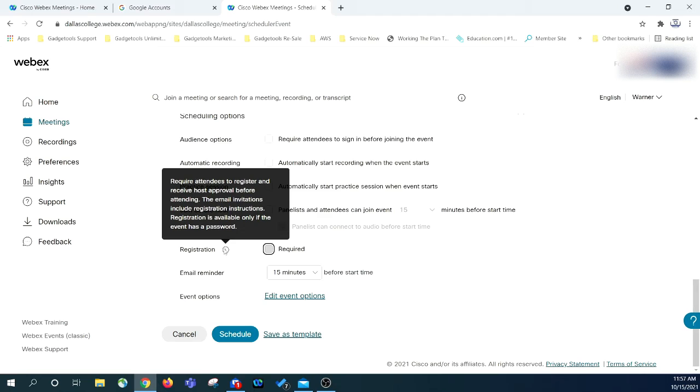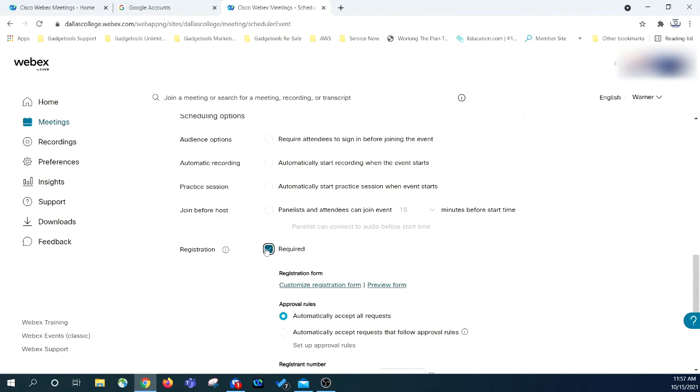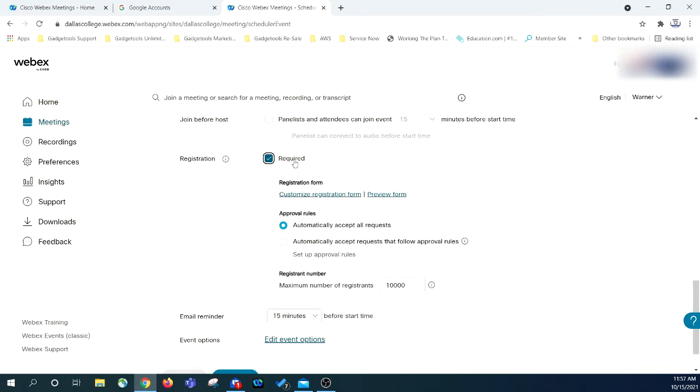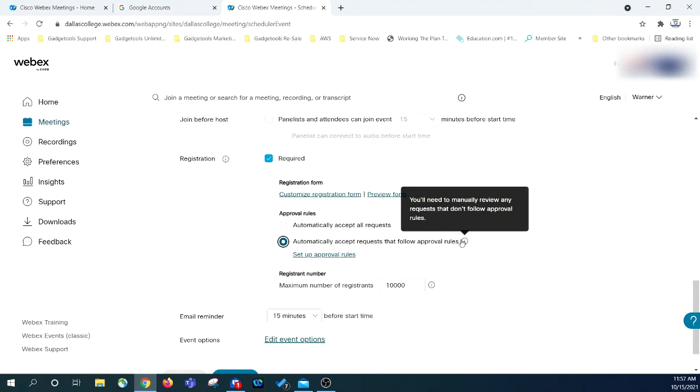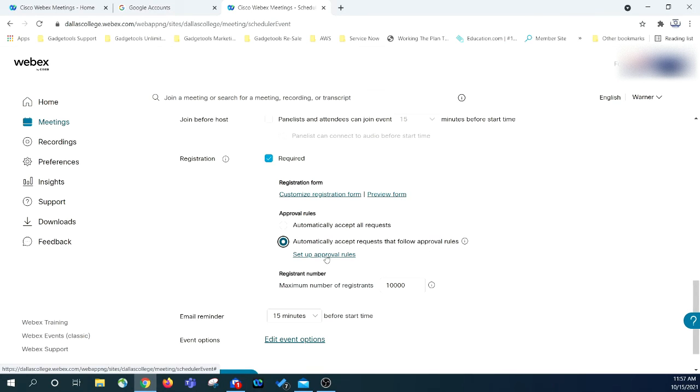If you intend to require registration to gather attendee information, leave the join before host box unchecked and check the required box next to registration. When you click the required box, you're presented with a few options. You can automatically accept all requests, or you can automatically accept requests that follow approval rules set by you. I recommend selecting automatically accept all requests.